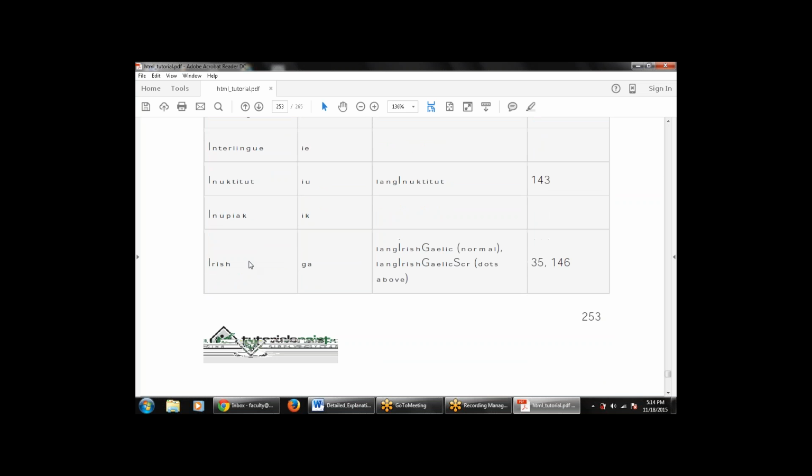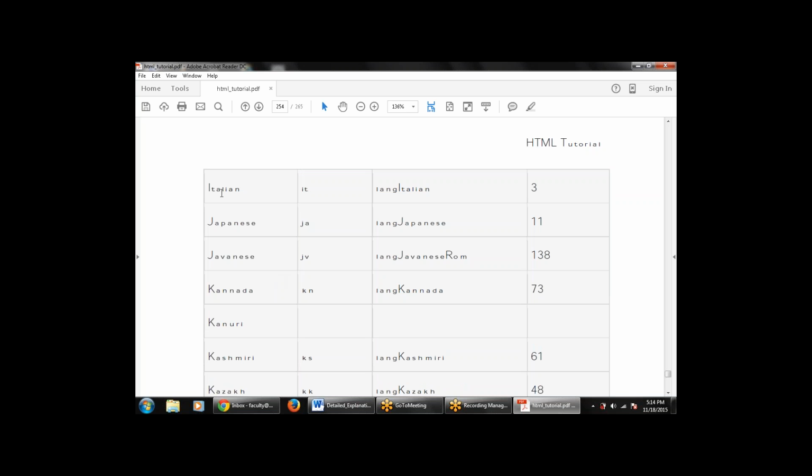Then next is Irish, that is the various I characters. Now next is Japanese, that is JA, and the language that is used is Lang Japanese, and the script code or the MAC code is 11. Then next is Javanese, JV, language Javanese Roman, then 138.